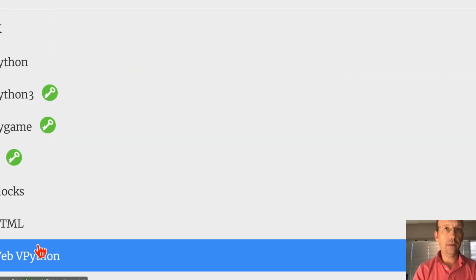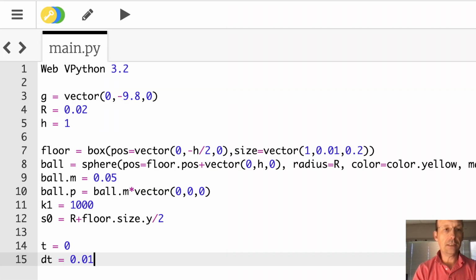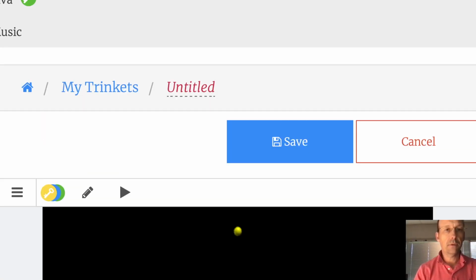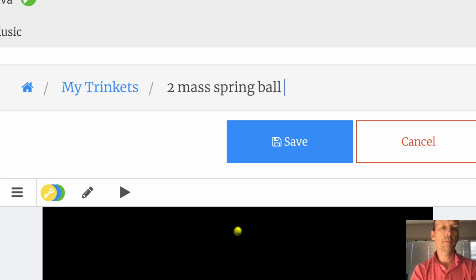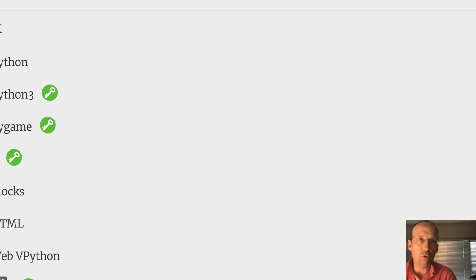Web VPython. You can't see that. And then I have to say this, and paste all that stuff in there and run it just so I can save it. That's fine. And this will be 2 mass spring ball bounce. Okay, let me switch over to the paper and show you the plan here. Going back to the paper.